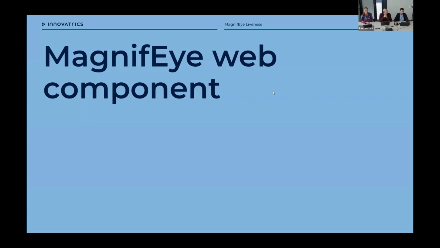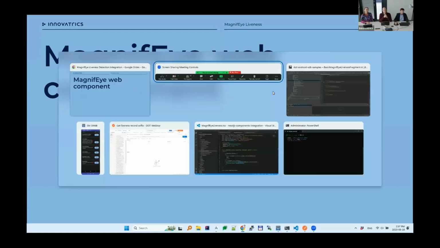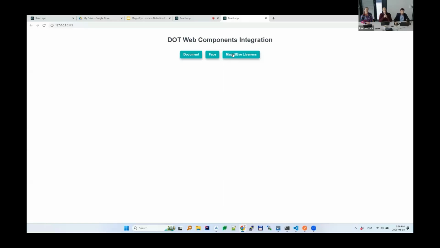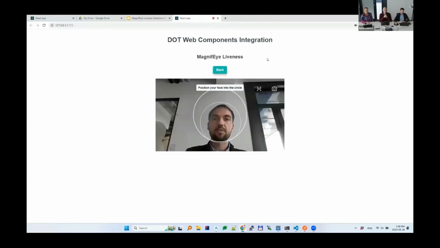Okay, so let's see it in action. I will demonstrate here the samples you can download from GitHub. So after the session, you can navigate there and try it yourself. I have opened the console here, and I'll open the web browser with the MagnifEye Liveness, so we can see it in action.